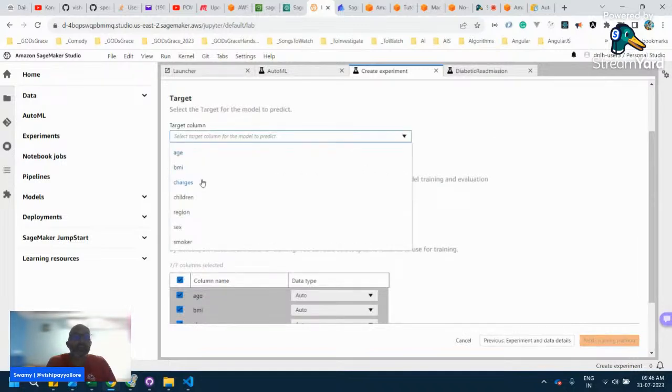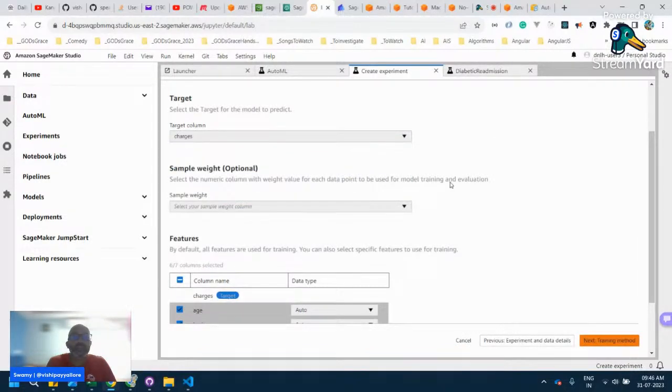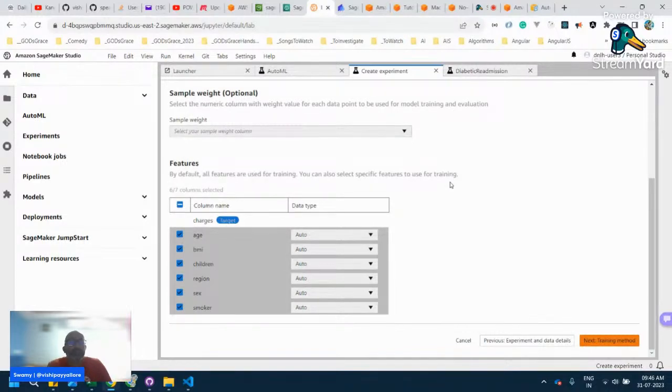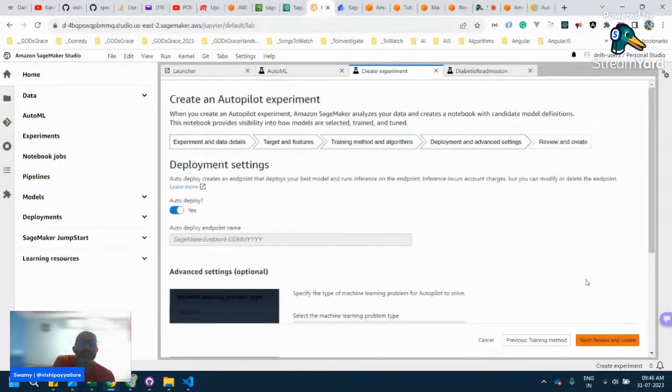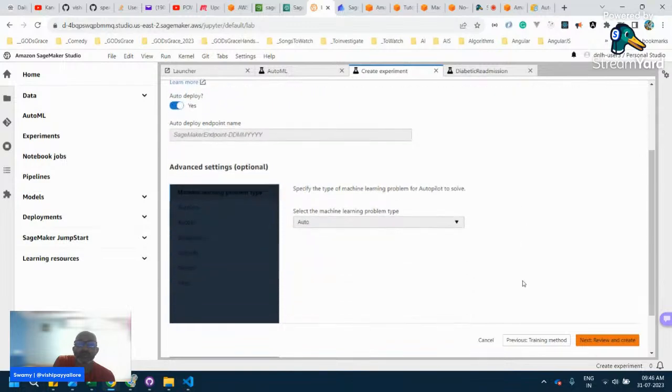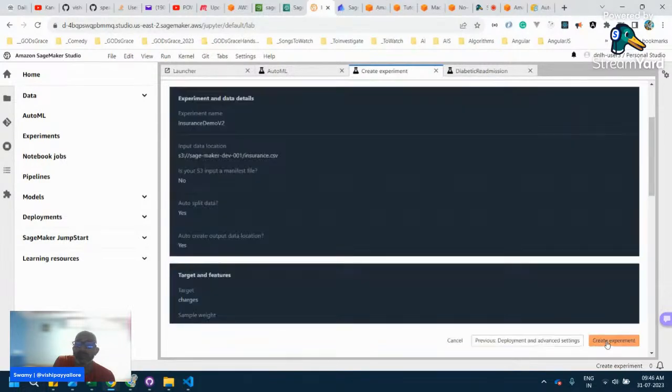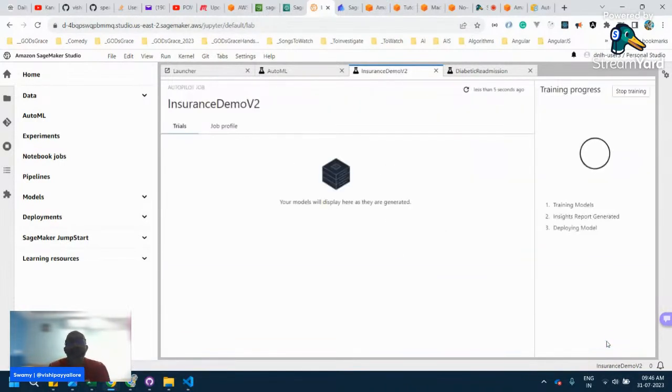And the target column is the charge, and age, BMI. Yes, that. Region, will it impact? I don't think so. We'll remove that, and then we'll use the auto, and the same thing here also, we'll leave it auto. Now let's create that experiment.